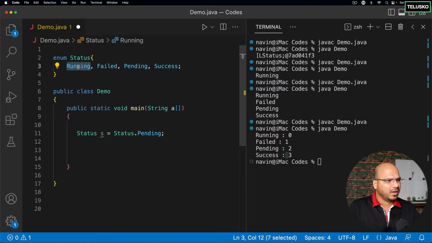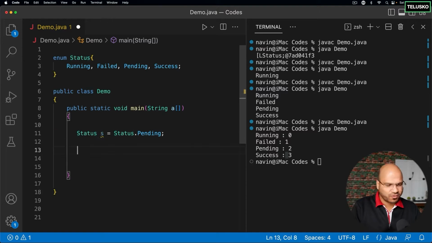For example, if it says running, I can print all good. If it is failed, I can say try again. If it is pending, I can say please wait. If it is success, I can say done. So how do I know what this value is? For that we have to compare, right?